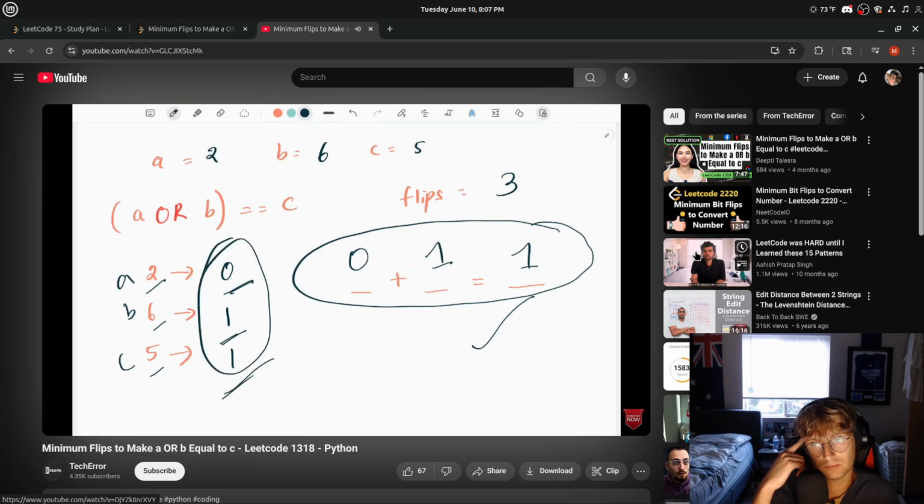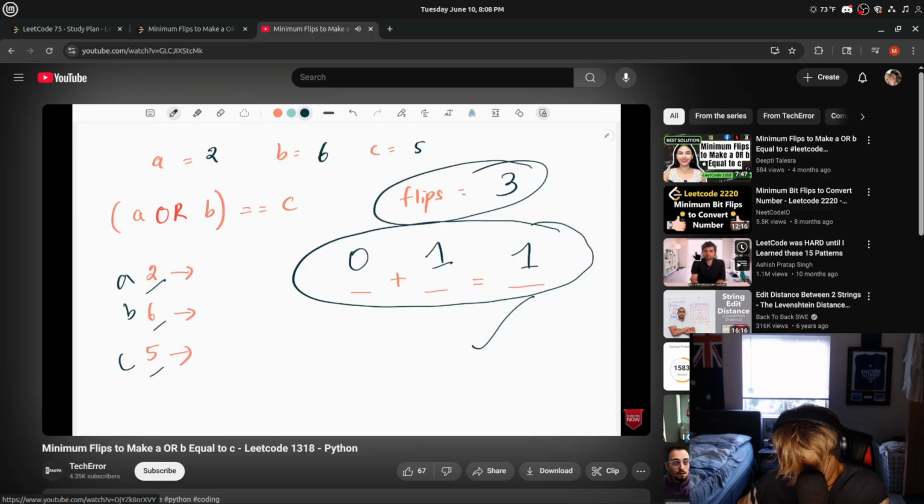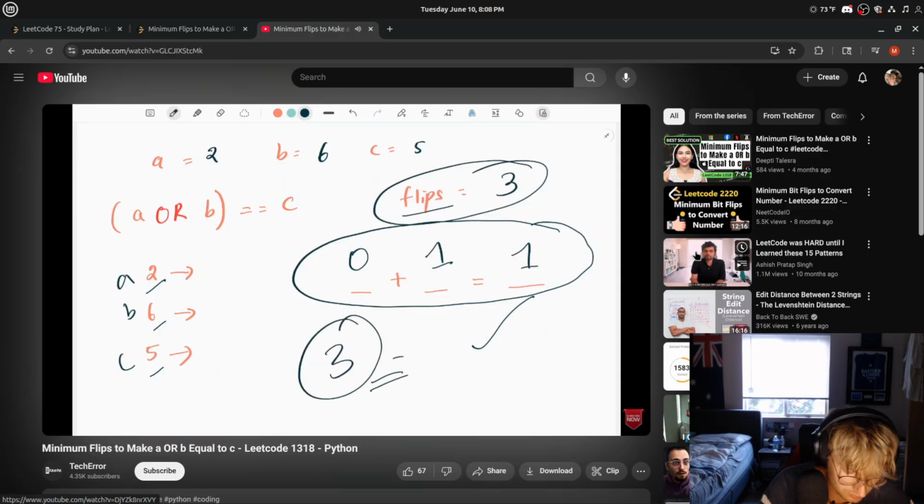Then I'm done with all the values, so I can just return the variable flips, that is 3 in this case. This is the minimum number of flips I need to make the equation valid. That's how the logic is. Now we will see the code.